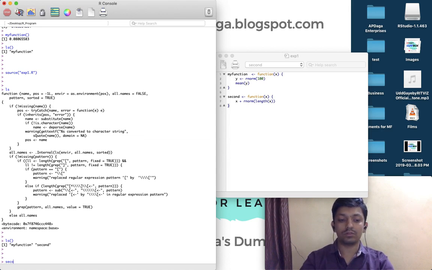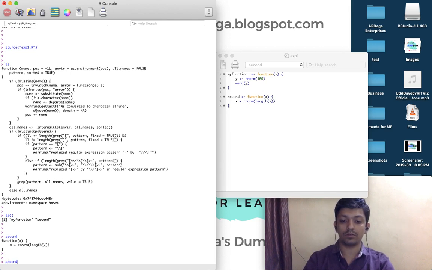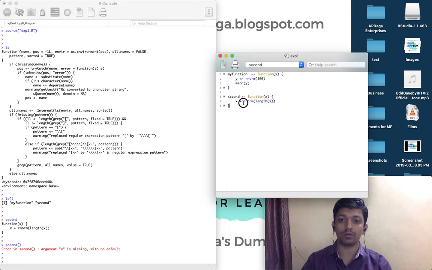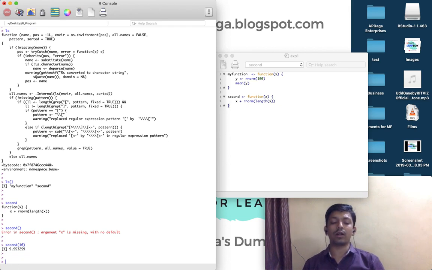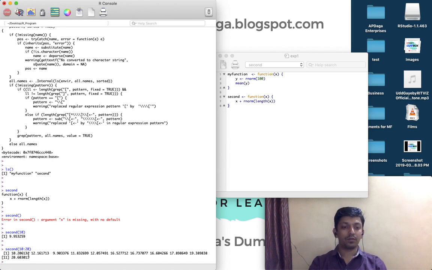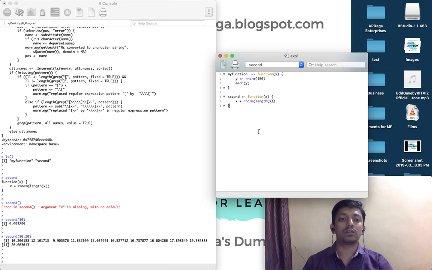If I do second, it will show me the definition, and if I execute the function, it will give me an error because I haven't passed any argument, and the argument is required for this operation. So second, and if I pass 10, what it is doing is adding some random noise to that value. If I do 10 to 20, it will give me 11 values, from 10 to 20, with some random noise.